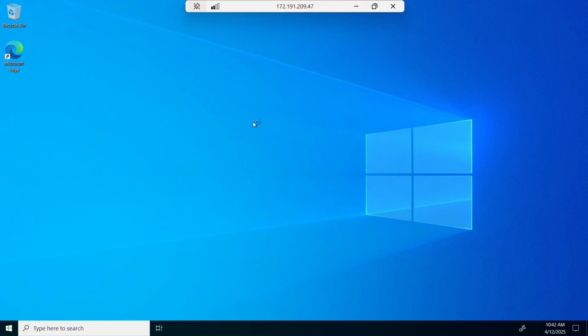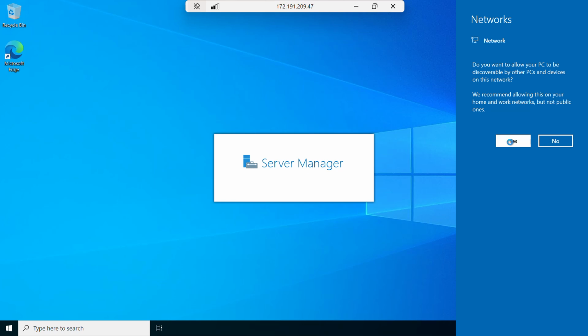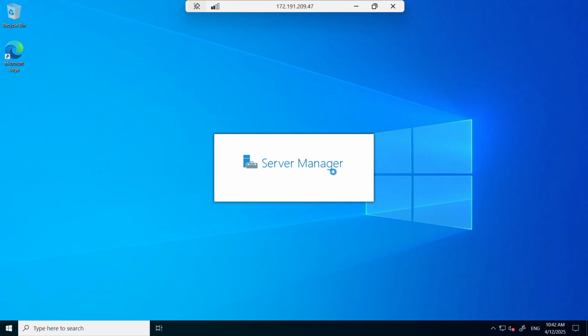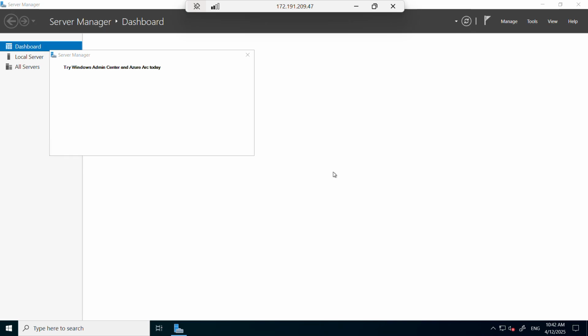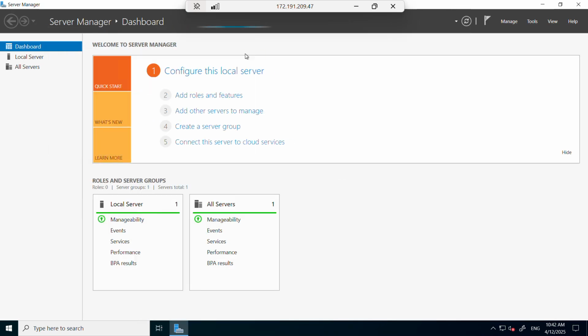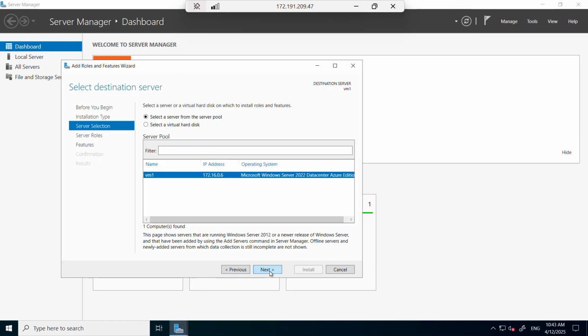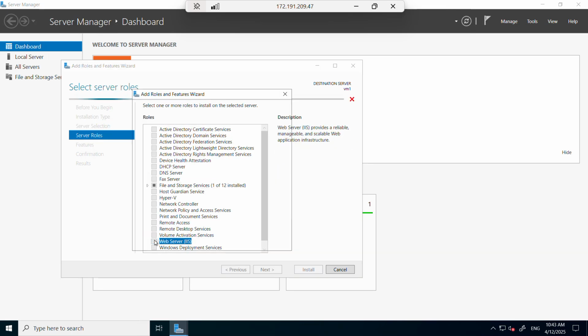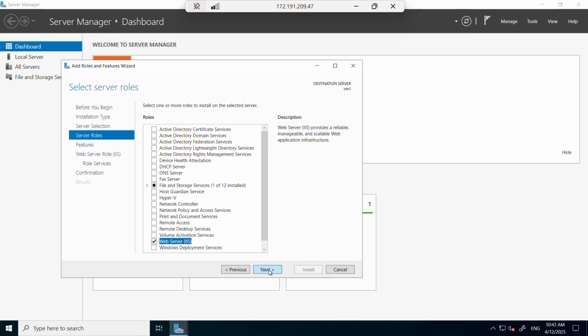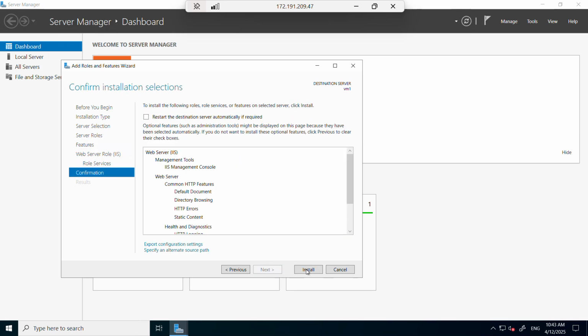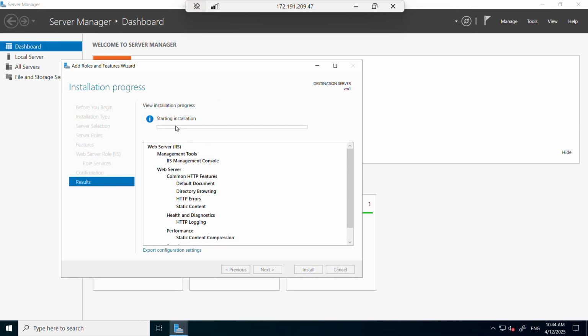We'll wait for the server manager. I'll enable this networking. You can see server manager has been opened. I'll click on add roles and features, click next, next, next, and I'll select this web server IIS. I'll select add features, click next, next, next, next, install. You can see it starts the installation. Right now it is in the pending stage. We have to wait till 100%.